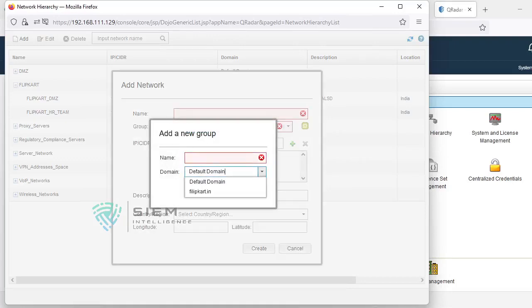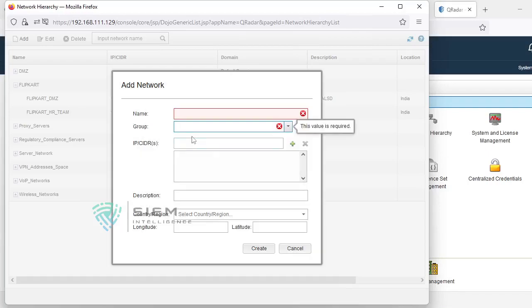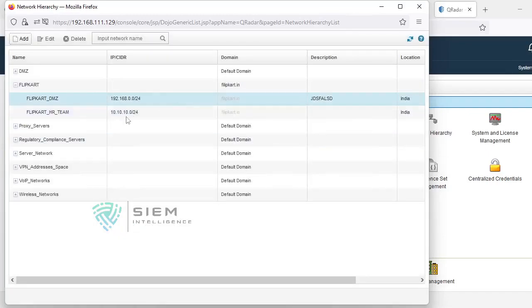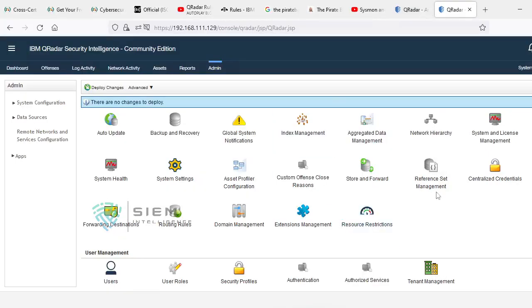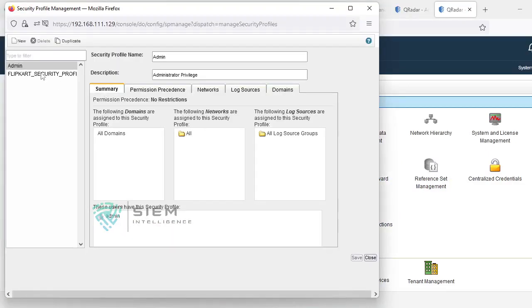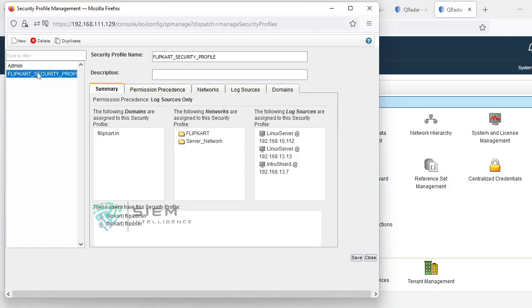You can also select here what your domain is. Here we have created a Flipkart domain, and followed by that, whatever data you want to add as a network range, you can add. Then after this you create the security profiles. So I have created a Flipkart security profile for the sake of profile.